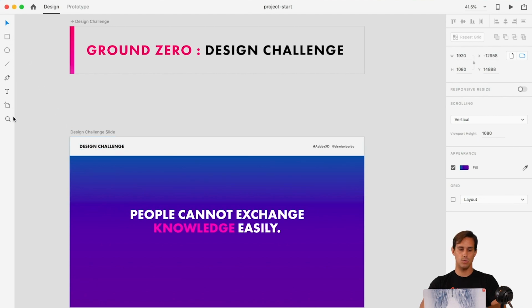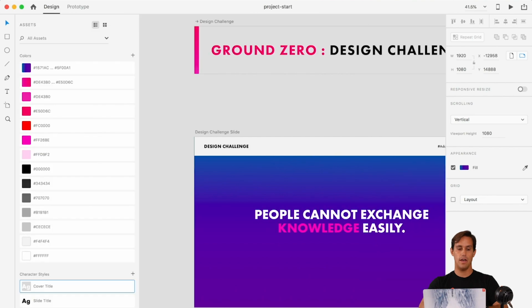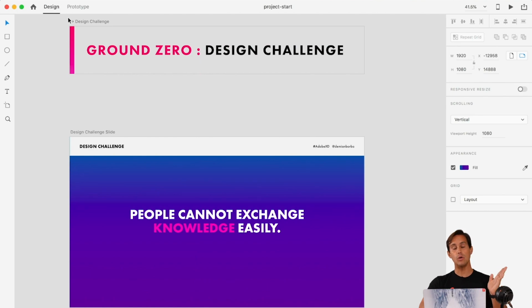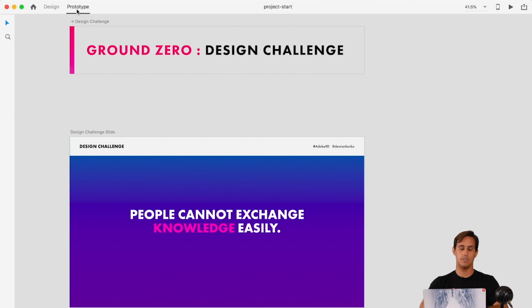You have your design tools here on the left. Simple but very powerful design tools. Then you have your assets panel here, your layers. So these are all the layers there. And then very quickly, once we're done with designs and we want to start prototyping, you can click here to start prototyping.